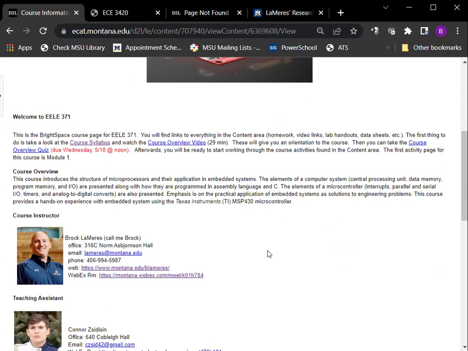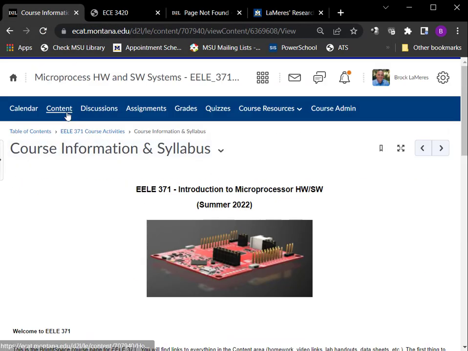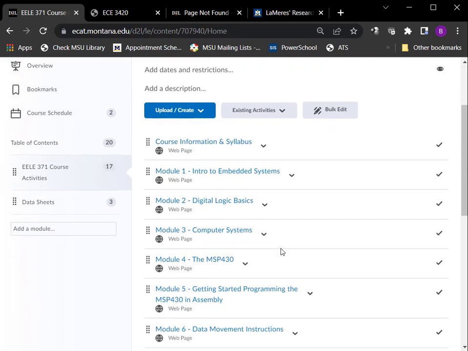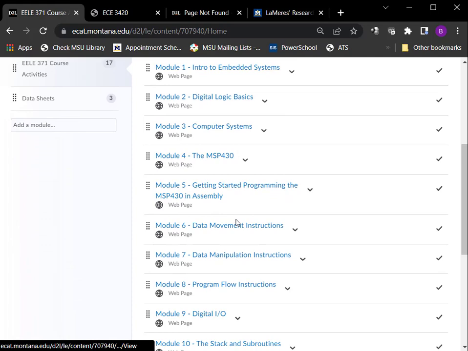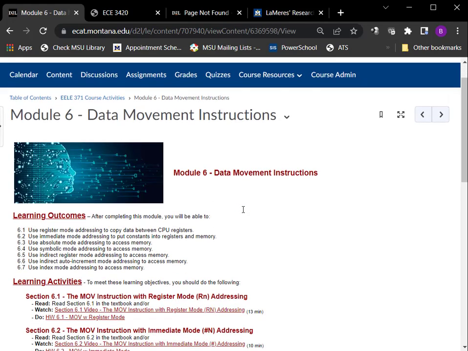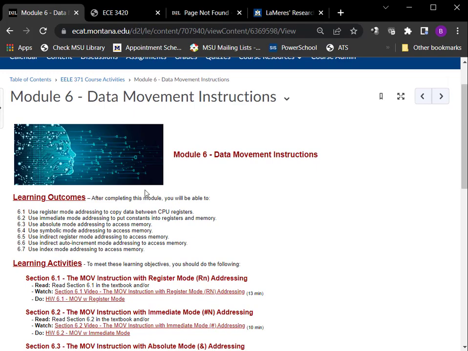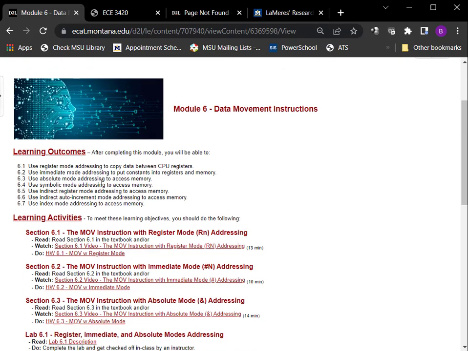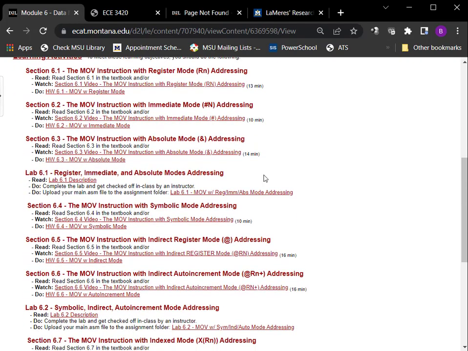All right, so that's the course. Let's look at an example. One last thing to look at is an example of what a content page might look like. And let me scroll down here to one that's got labs in it. So I'm going to go to module 6. So here's an example page. You come in here, module 6, data movement instructions. It's got our learning outcomes, and then it's got all the activities.